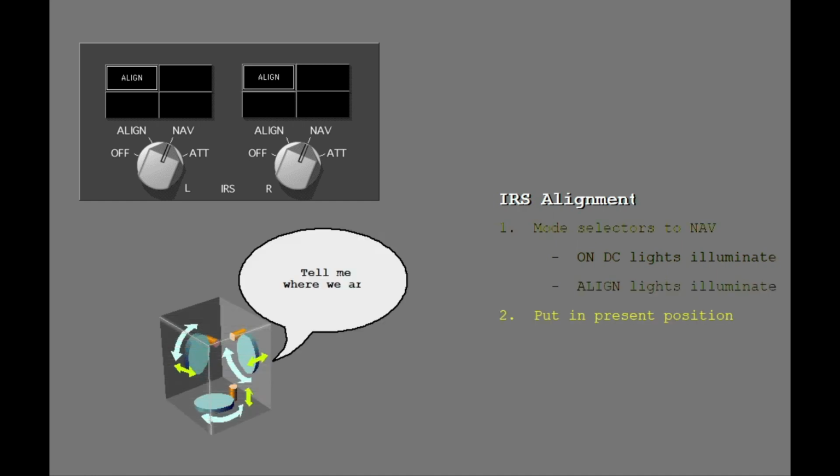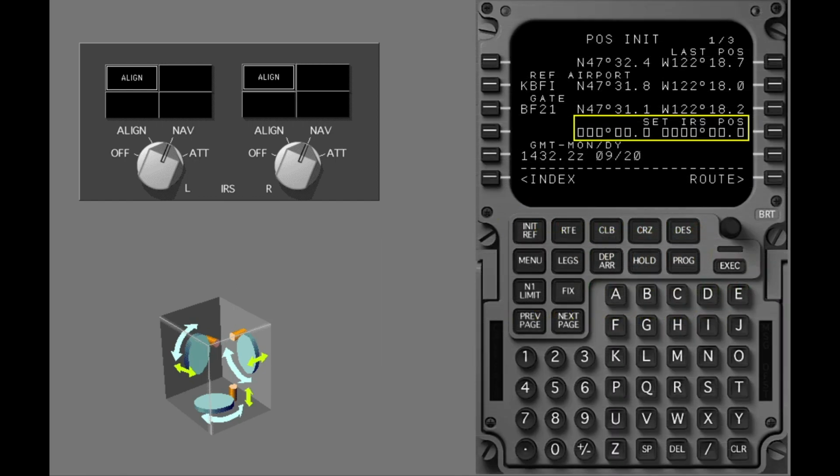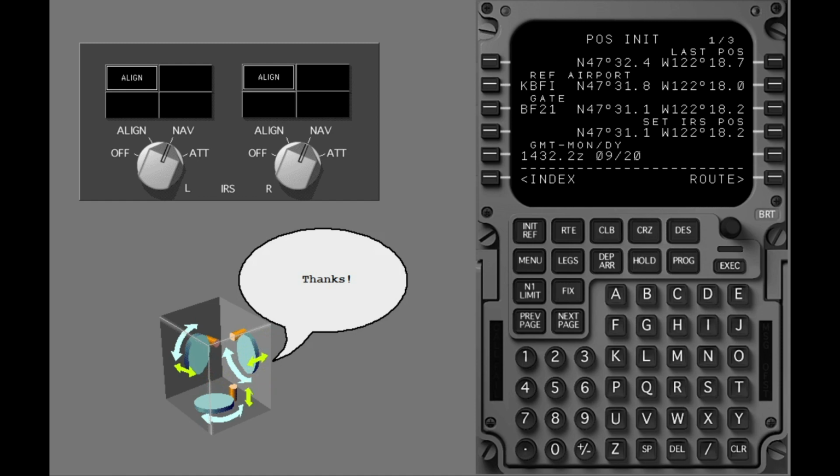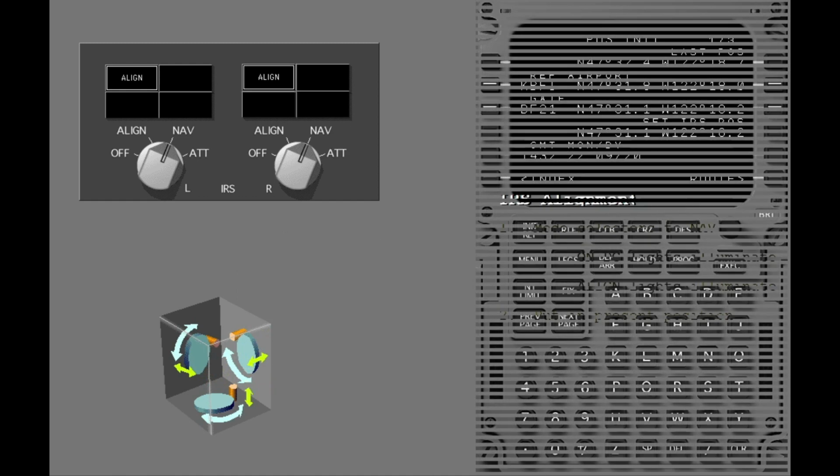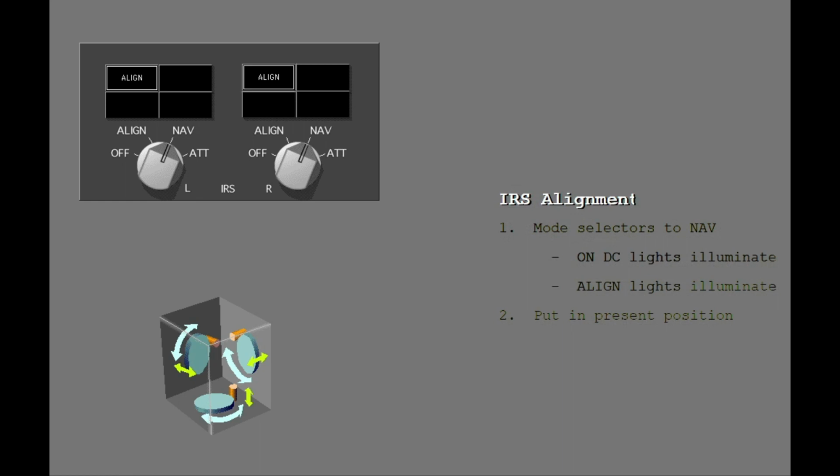You must put in the airplane's position during alignment. You usually use the CDU to put in the airplane's position. CDU pre-flight operations are discussed in a different lesson. When alignment ends, the align lights extinguish.